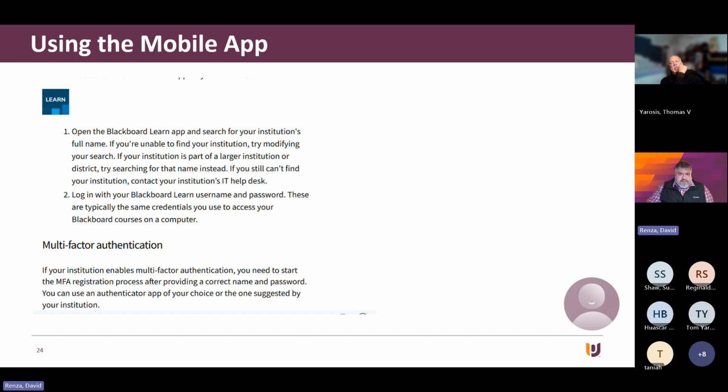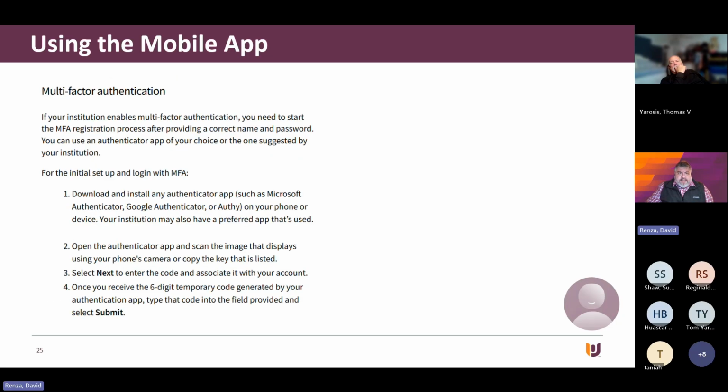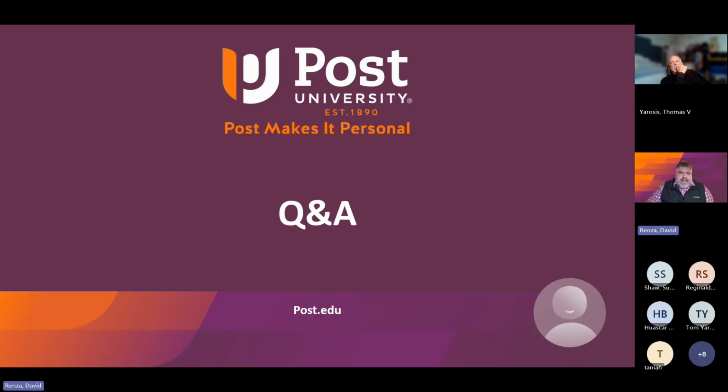So you basically use the same details there. You'll use your Post University login ID to get in there. And then this basically just goes through how to set up multi-factor authentication. Again, you will do that through the apps that we have. Okay.